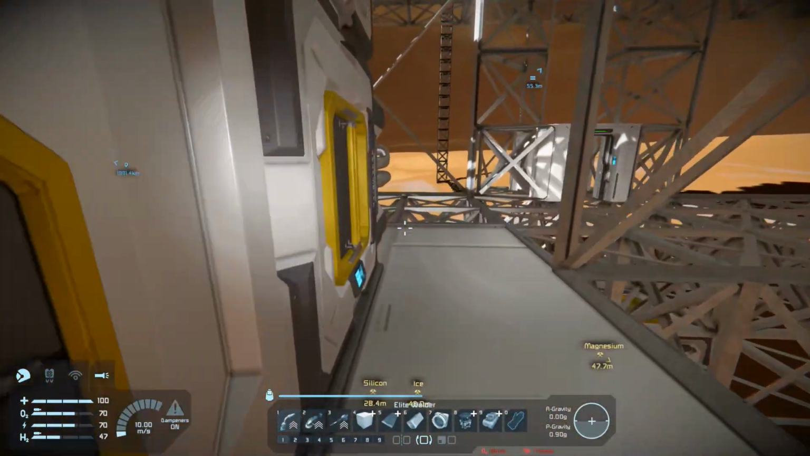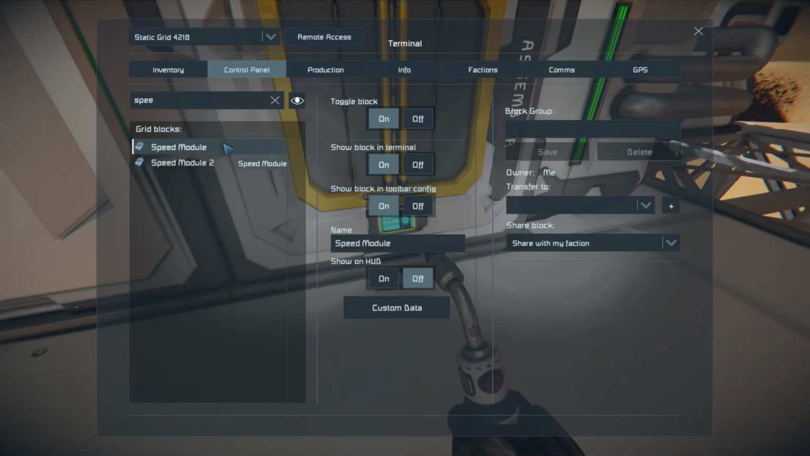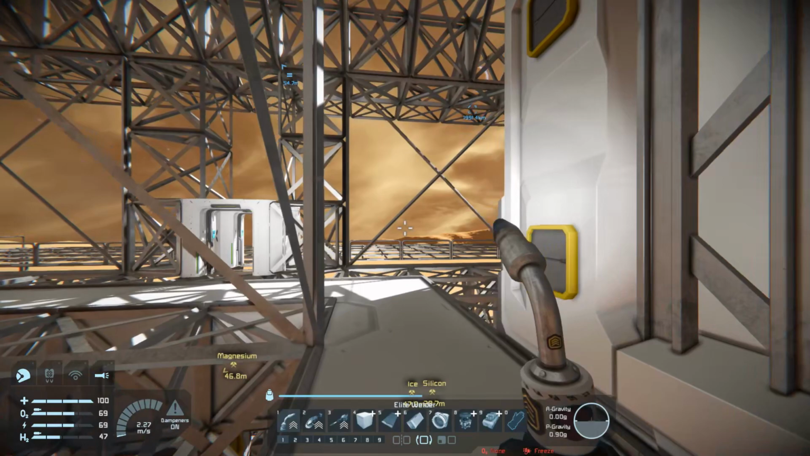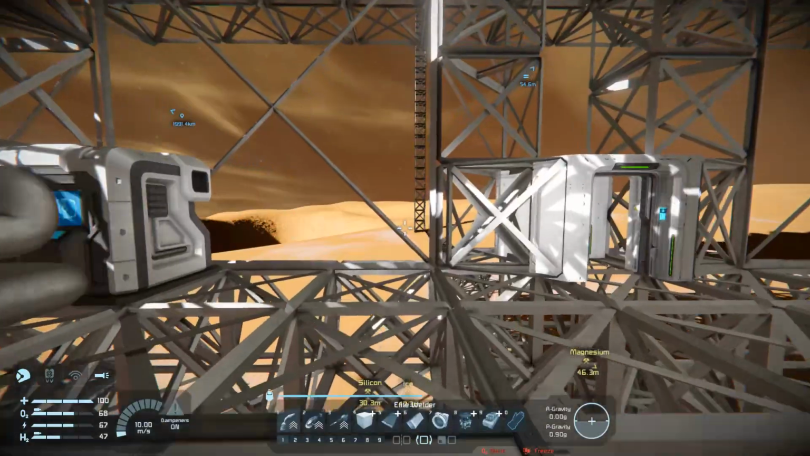With the addition of the 2 speed modules, we are getting 300% productivity. Still 100% power efficiency. Only 1.8 megawatts. Really? Do the speed modules consume separately? No, it looks like... Oh, that's just really not using as much as I thought it was going to. Okay, this thing's probably using a lot. Yeah, 5... What? Oh, okay, megawatt. That's using 560. Okay, yeah. Never mind. That's using a lot of power.